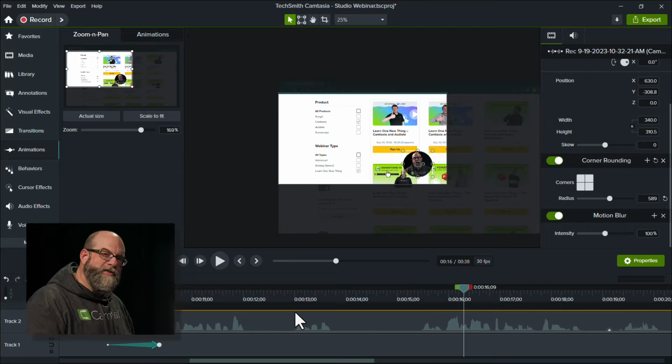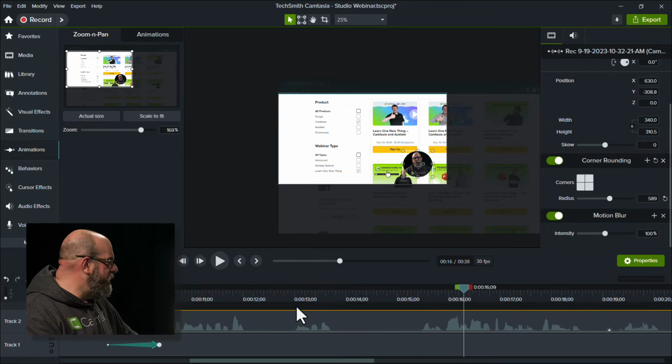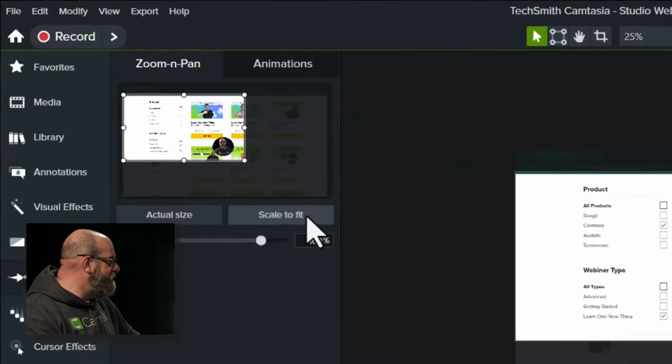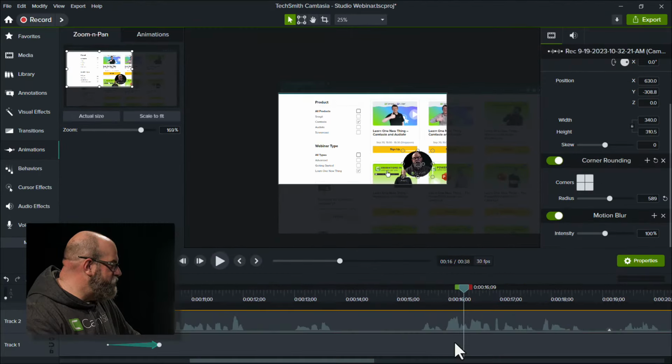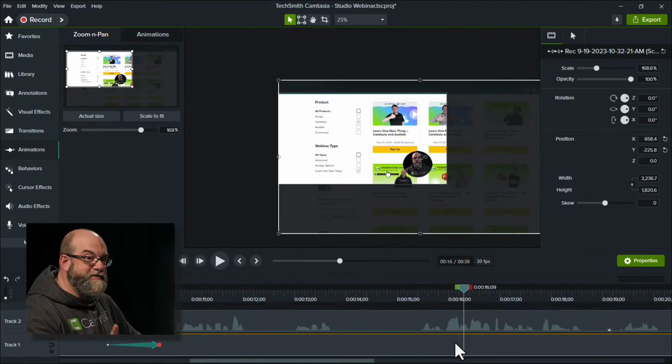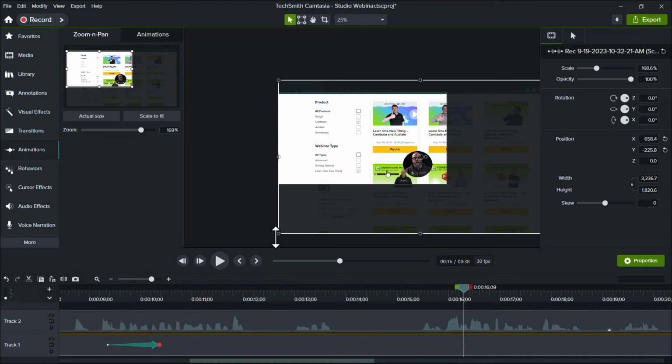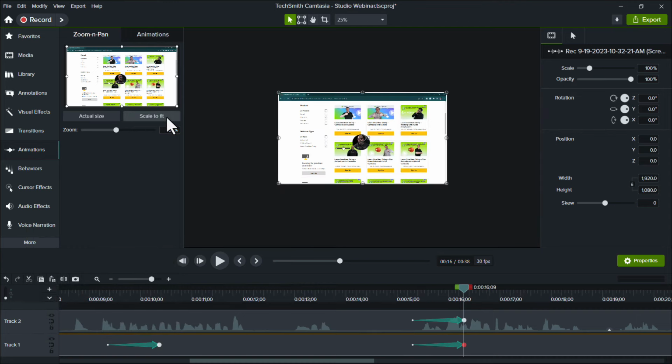There's a button in the upper left-hand corner of the zoom and pan tool called Scale to Fit. This is the magic button. I like to say it's a JSON button. It's not. But when you click on that, making sure you've selected your screen recording because that's the media we want to affect with this tool, as soon as I click Scale to Fit, it's going to snap it back to full screen.